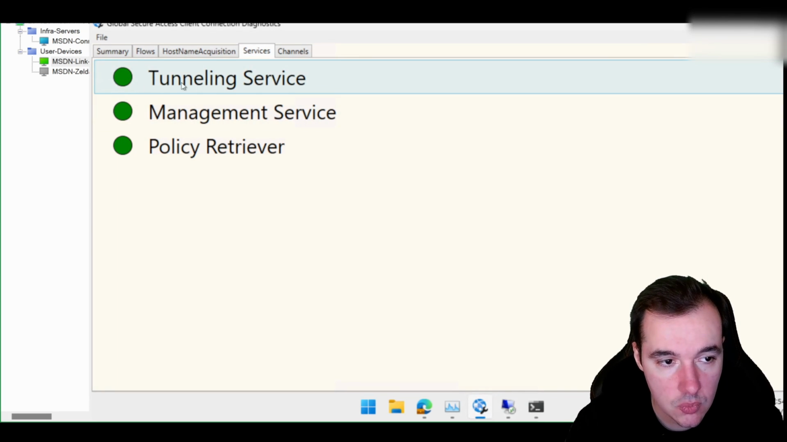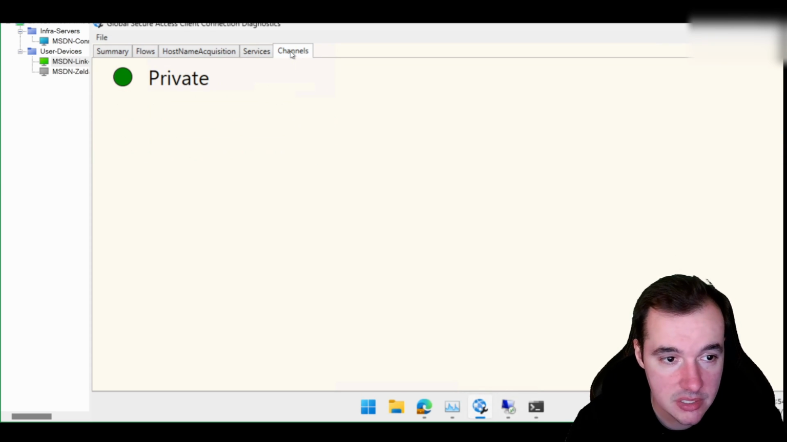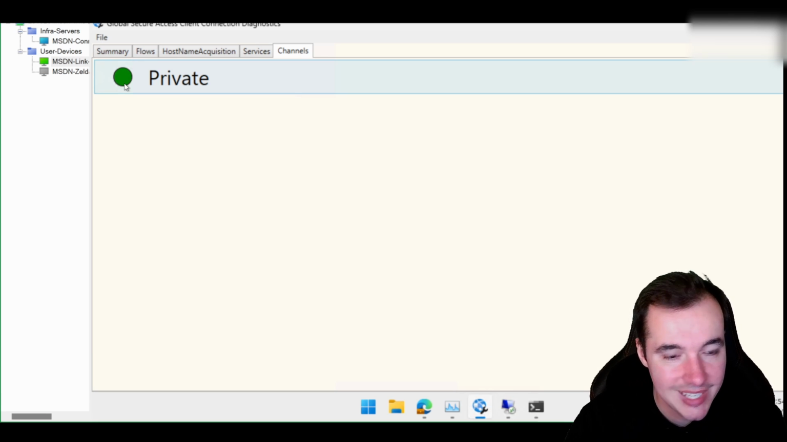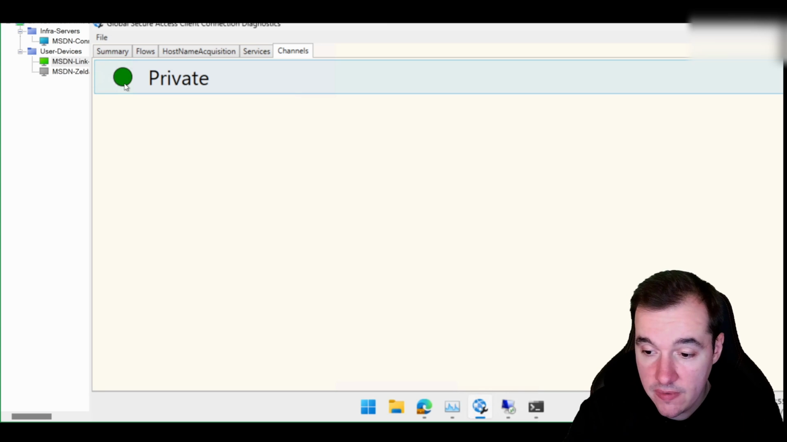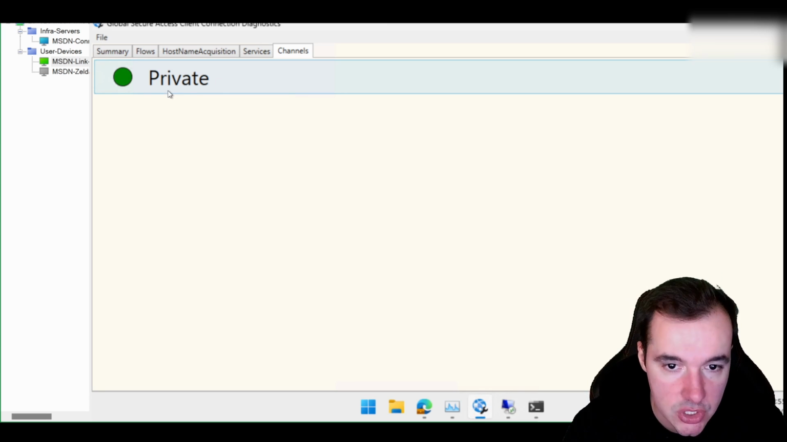Under services, I can see what Entra Private Access services are available here from this client, but the most important part is channels. I can see here that I have private, and it currently utilizes a green and red icon, so you can see it's green here. My opinion, it's not the most accessible way to represent if something's working or not, so hopefully we'll get something else there in terms of informing more clearly, perhaps with text as well, that private channel is working fine. And that is the case. So from this machine, I do have access to this private tunnel.